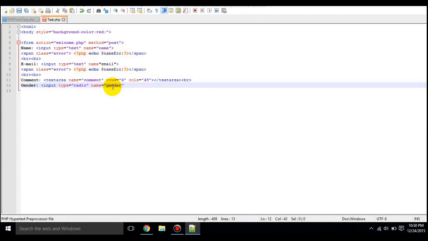So basically, we're going to have two values. One is male and female. Oops, it's in caps lock. Value equals male, and then we're going to close this, and then write male at the end.